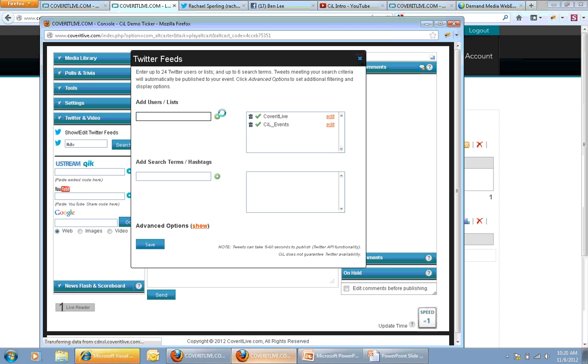Similar thing for users and lists. If I have specific users that I want to add, I'll add my personal Twitter account. Then I can do that. And again, similarly, I can edit settings and change that, or remove it if I decide that I don't want to include that content.